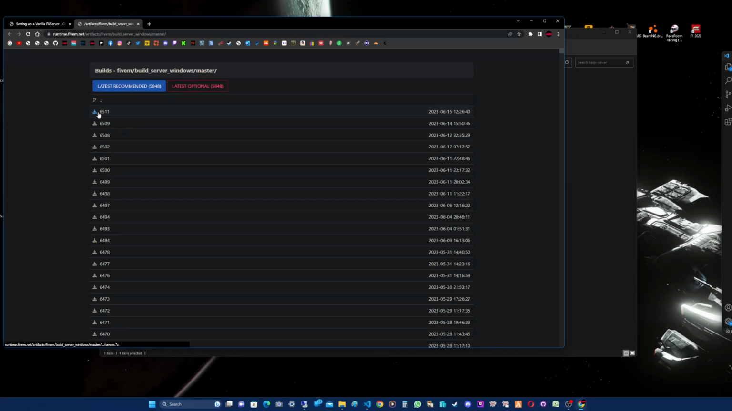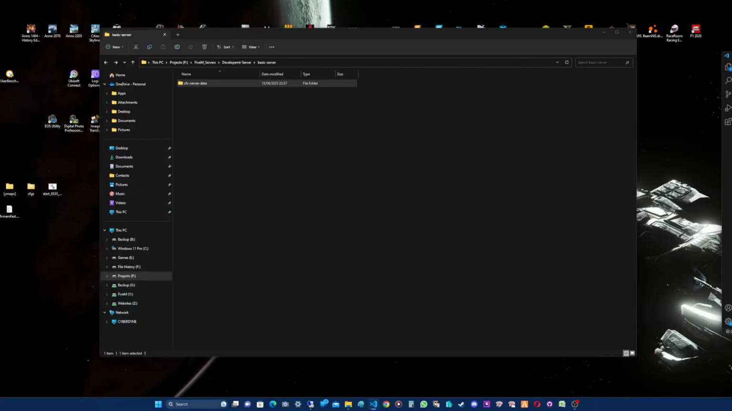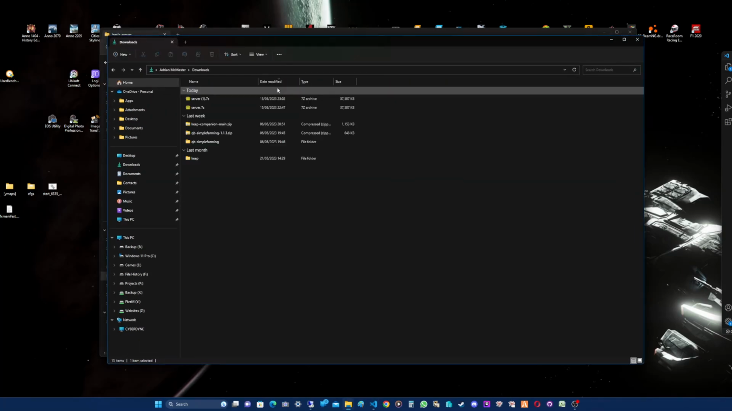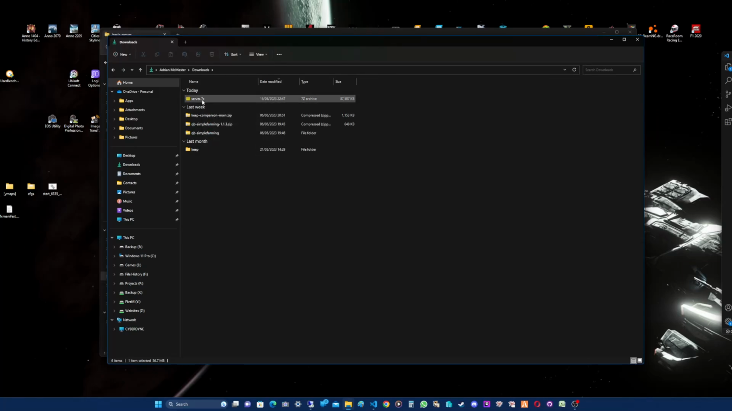Now we're going to use the latest, not the latest recommended or latest optional, because they'll be a little bit out of date. So I want 6511, which was created on the 15th of the 6th 2023 at 12:26. So we're going to download 6511. Then I want to go to my downloads area. Then you've got the two folders, so I'll get rid of that one.